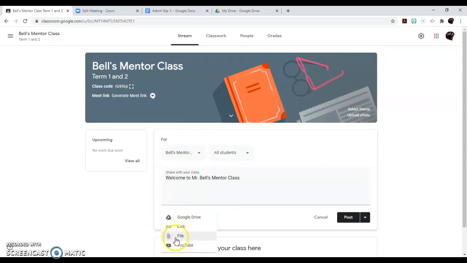If it was a file from the computer, I think you would click on the file and it would take you where you can browse the computer or jump drive. If it's a link that you already have, you would click link. If it's something in Google Drive, you would click on Google Drive. All right. So we're just putting the welcoming message on there just as a first day post.